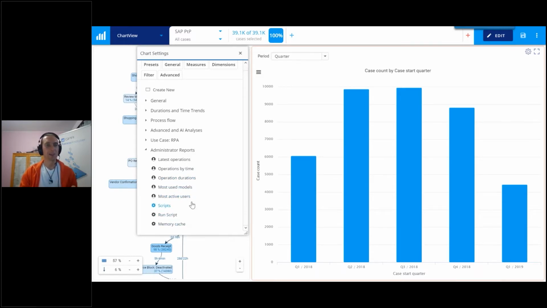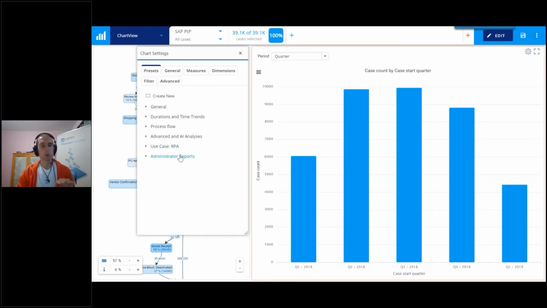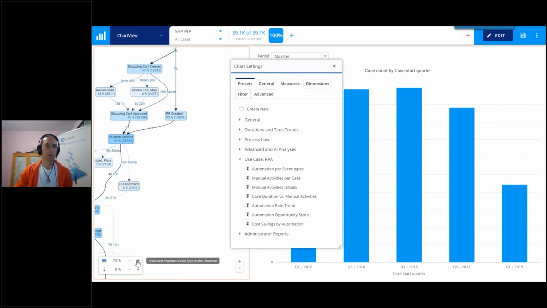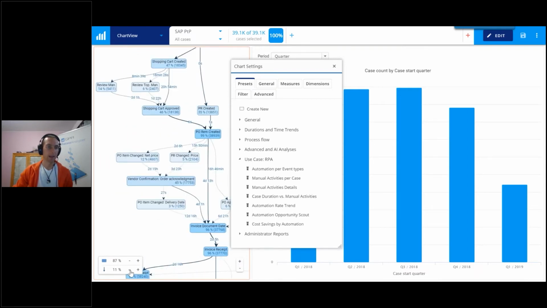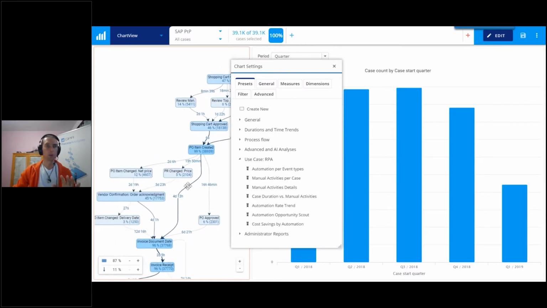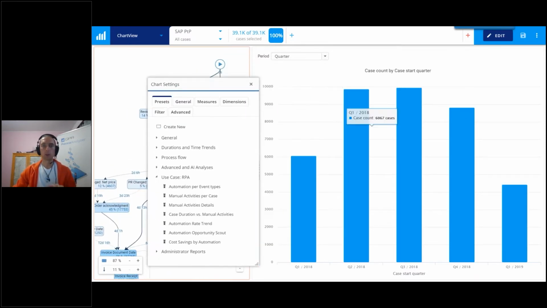There are actually a couple of nice additions over there as well. They are in the administrator reports. And now today we will be looking at the use case RPA. So this is the area. This comes directly from the package. And as you see, we have a purchase to pay process mining model over here in the background. We can see more of the details and less of the details. So shopping carts are being created, purchase order items are being created. And now this is a normal chart view.